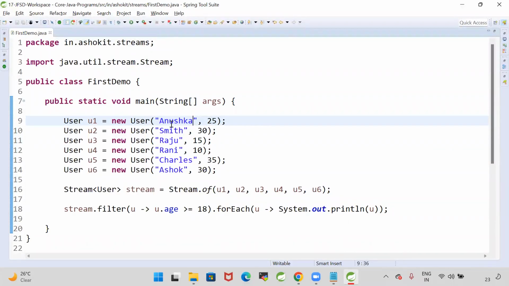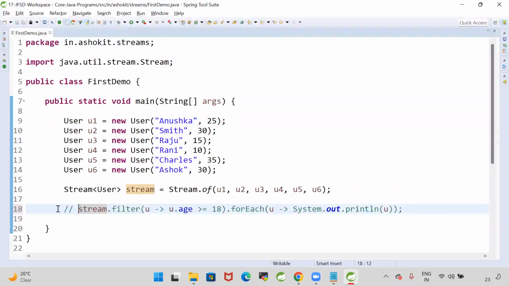Can you try this? Two conditions. Name should start with the A and age should be greater than or equal to 18. I want that data. Come on, try that. Now we have written the logic to just get the data based on the age filter. Now I want to apply two filters on the data.